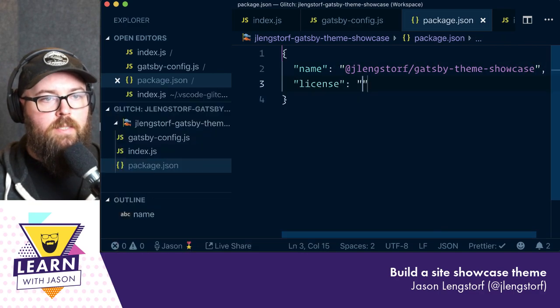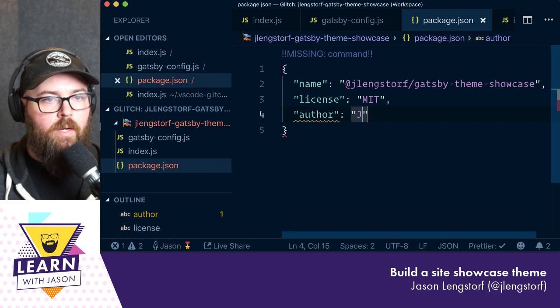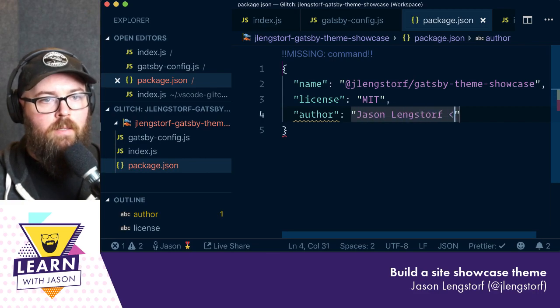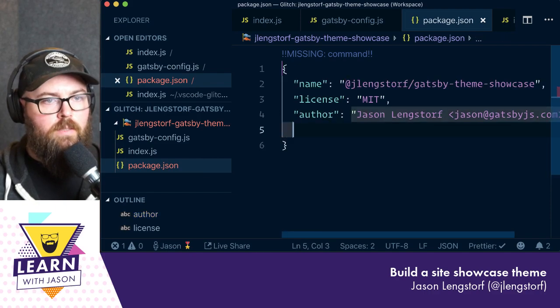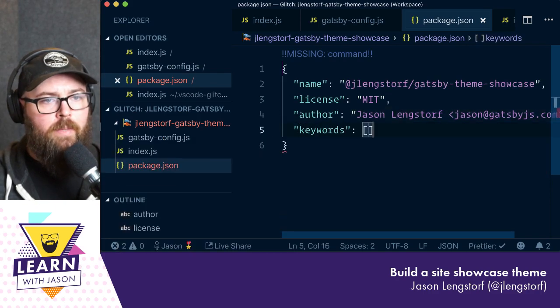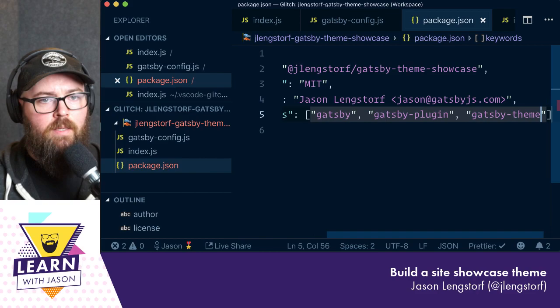We're going to set the license to MIT. We'll set the author info. And I just like the shorthand, so that's my name. And then my email. Then we need to set the keywords. I'm going to set Gatsby, Gatsby plugin, and Gatsby theme.